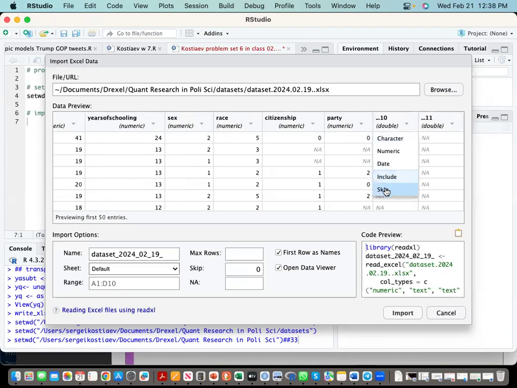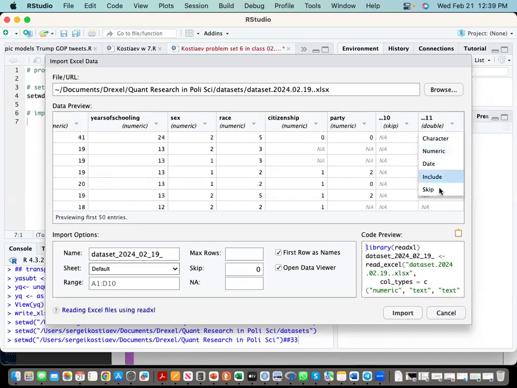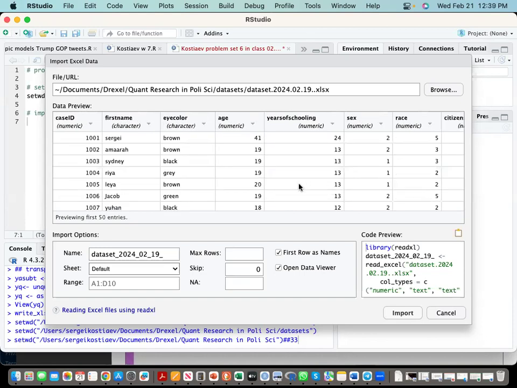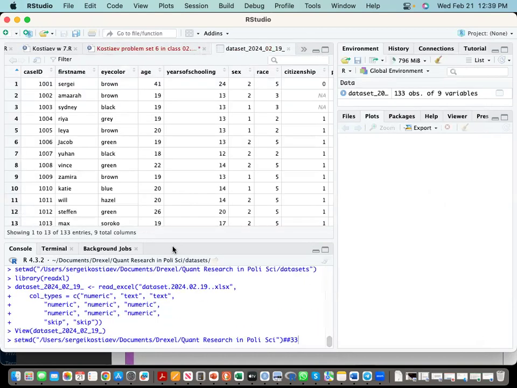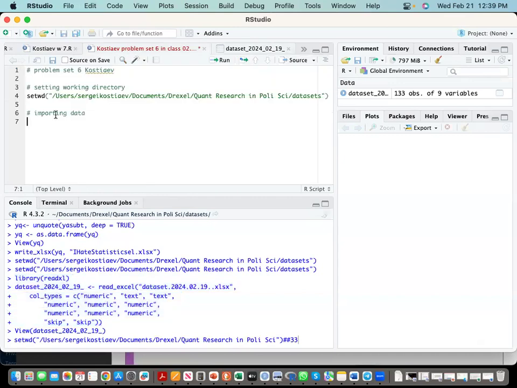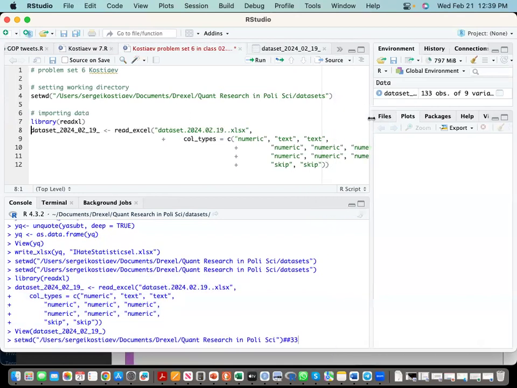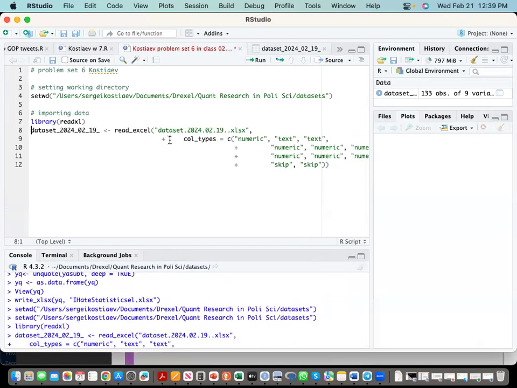And with this, we can do skip. And over here as well. Skip. Import. And let's copy paste this. But we need to get rid of this. It gives us an error, right? We need to get rid of these classes.